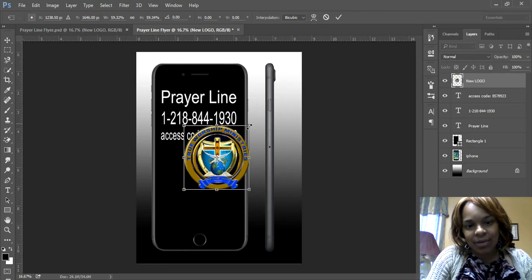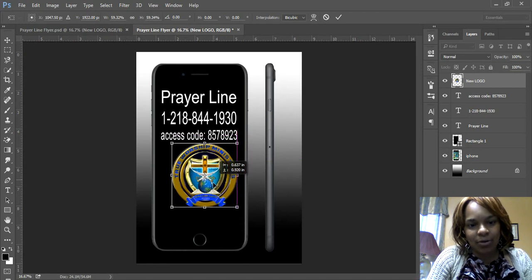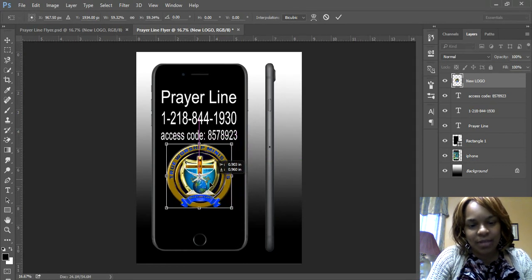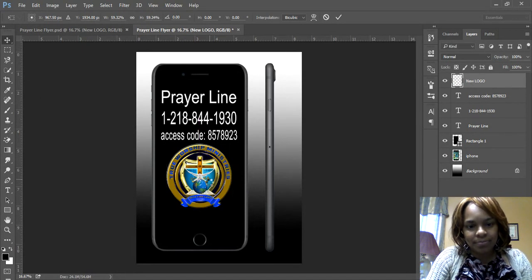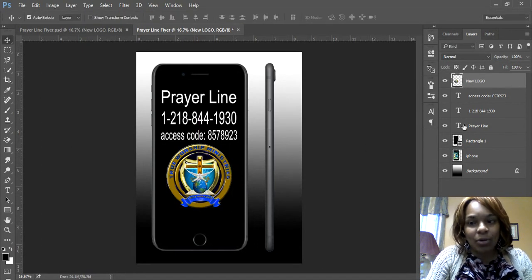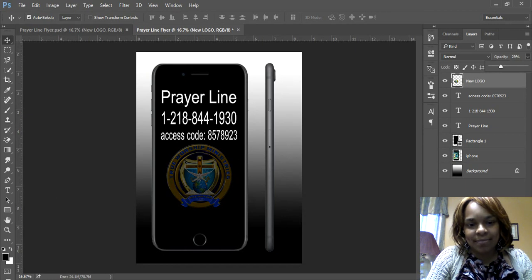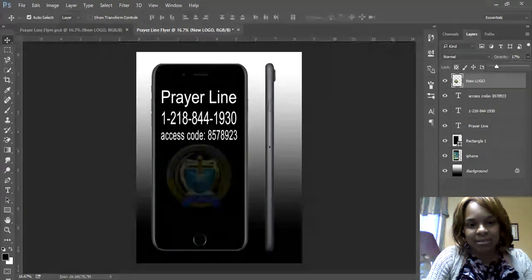All right. So it keeps it pretty much scaled. So it scales it for you. So I'm going to line it up here and I'm going to blend it into the background. So I'm going to go to opacity and I'm going to decrease the opacity. All right. So now you can't see it as much now.